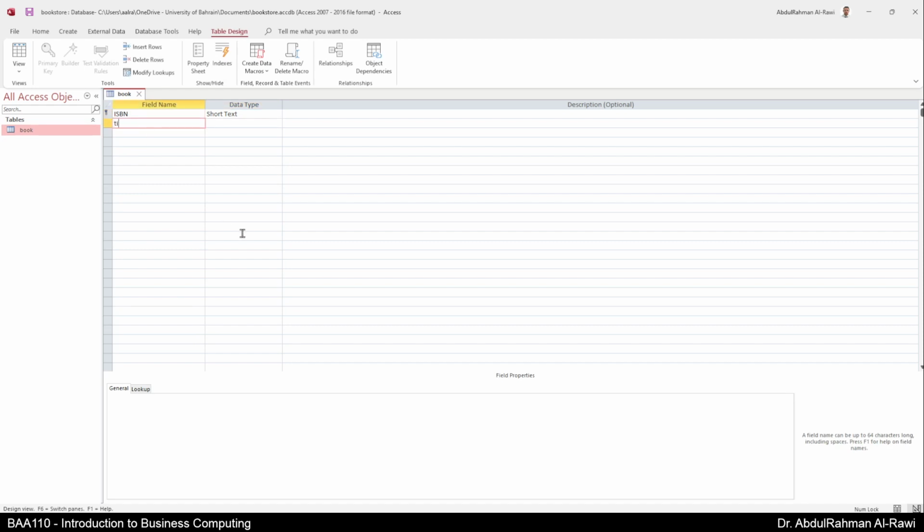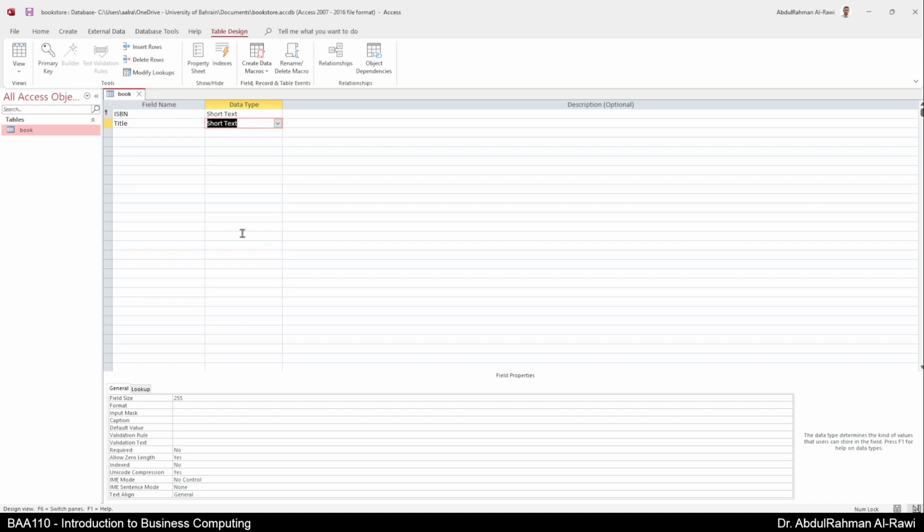And next we are going to have the title, the book title. Again, it's going to be a short text. It's going to be around 50 characters. Again, you can leave it at 255, but it's always a good practice to not make it too much, because this is going to consume your memory.